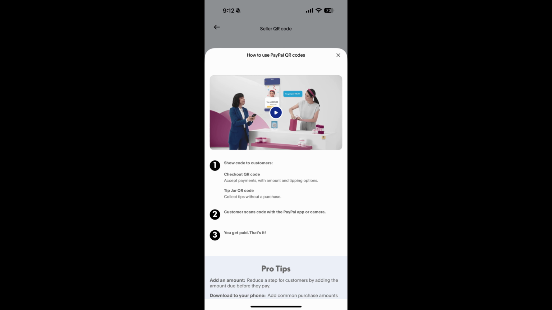And that is pretty much it. You now have your own PayPal QR code set up and ready to use. People can simply scan it, enter the amount if needed, and send you money in seconds.